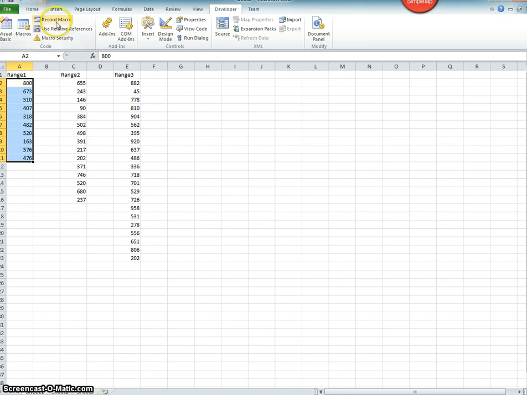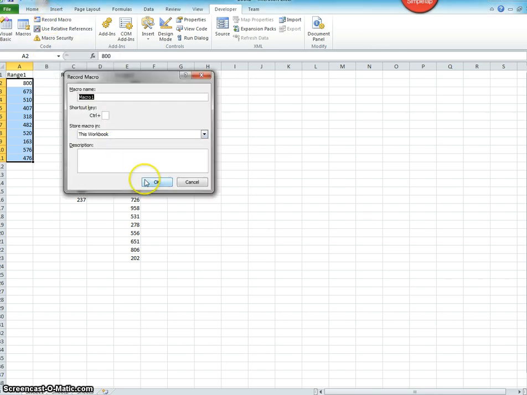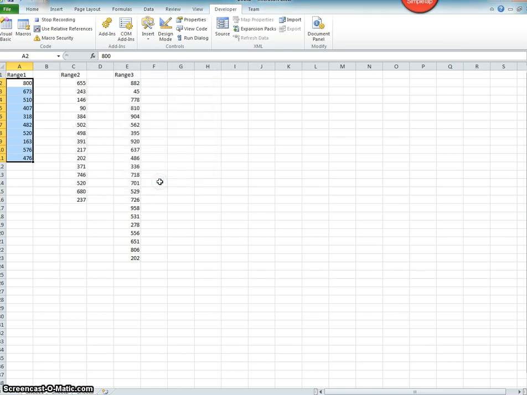So go up to the developer ribbon. I'm going to click the record macro icon. You have the option to store the macro in a few different places: a personal macro workbook, a new workbook, or this workbook. I kind of like storing it in this workbook. That way we only have one file involved here. I'm going to go with the name macro 1. That's just fine, and we'll click OK.